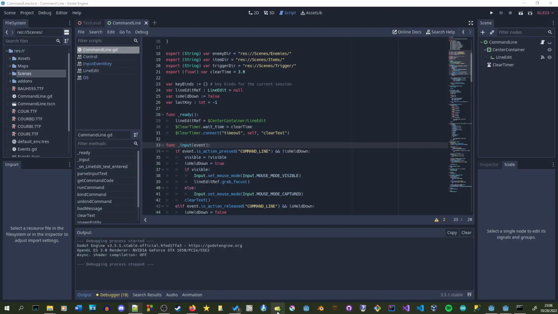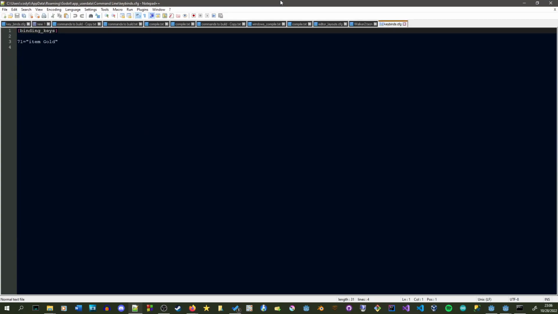Now we want these bindings to be saved across play sessions. As of now, if we close the game, those bindings that the player entered will be lost, and the player will have to enter them again on the next session. To save these bindings, the easiest way with our implementation is to use config files.